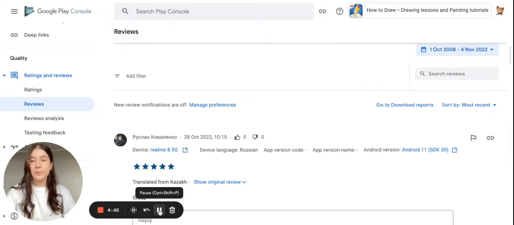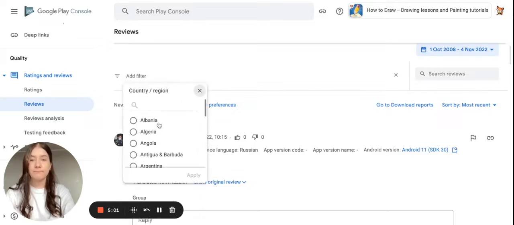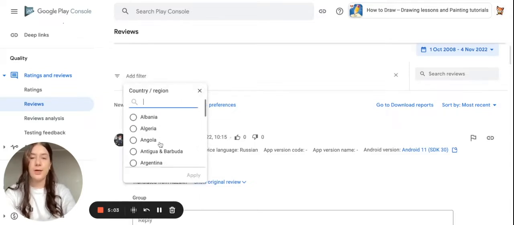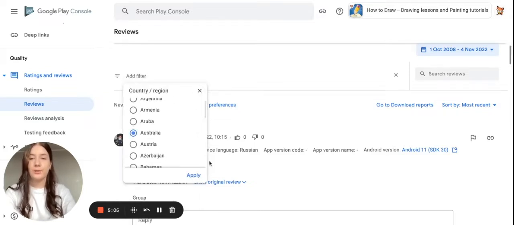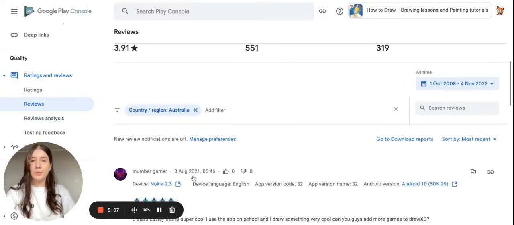If to talk about the reviews, you go to the section Reviews and all the feedback is mentioned here. So you can add, first of all, the period, then you can add different filters. For example, you can filter by country, let's say Australia. Here it is. And you will see the reviews which were left by users who are in Australia.